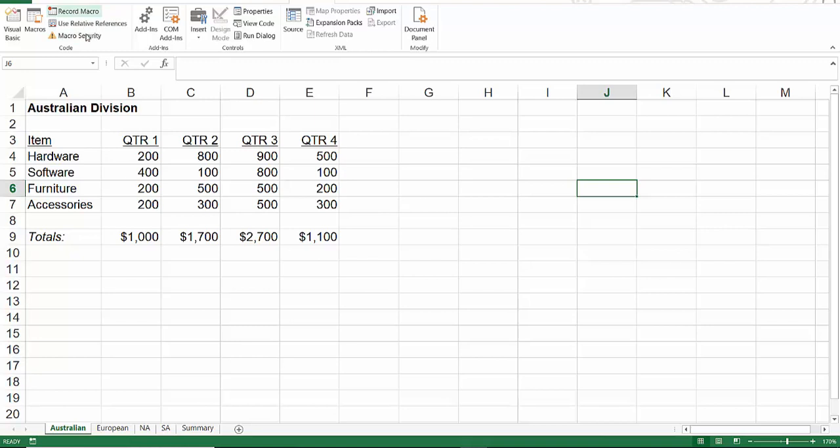Versus the Use Relative References. When Use Relative References is on, as you see here it is shaded, and I am going to create those steps again. And I'm pretending I click Record Macro. And now I get started and I click into A1. And then I select A1 through D1 and merge and center. And then I go to Items and I do something else here. And then I go to B3 to E3 and I do something else. And then I stop recording.